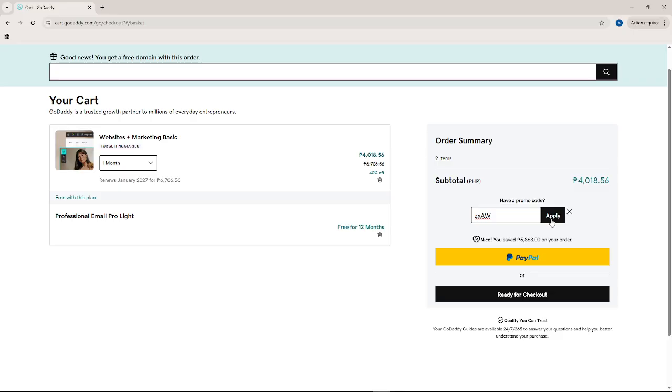After you click Apply, verify that the discount actually shows on the order summary. Look for the reduced price or a line item that reflects the promo, and double check the subtotal. Keep in mind that taxes and fees usually aren't discounted, and currency or region can influence availability. Also confirm whether the discount applies only to the first term or renewals as well, so there are no surprises later. When everything looks correct, continue to checkout to complete your purchase with the applied coupon.